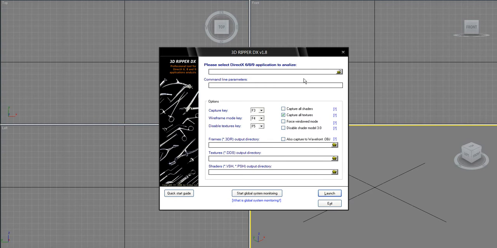Not sure why they don't have the .1 there, but it's a tool that sits between basically the game and DirectX, which is how Windows renders certain games and other media on your screen. And it sits in between there, and it captures the file as it is being displayed to Windows. This is a program that can work for many different games. I believe you can download it from deep-shadows.com/hacks/3dripperdx.htm.